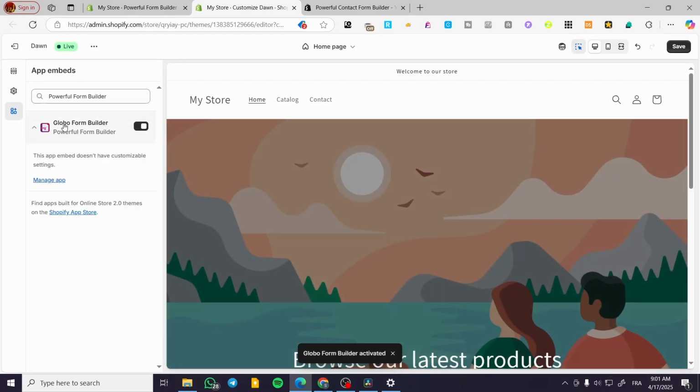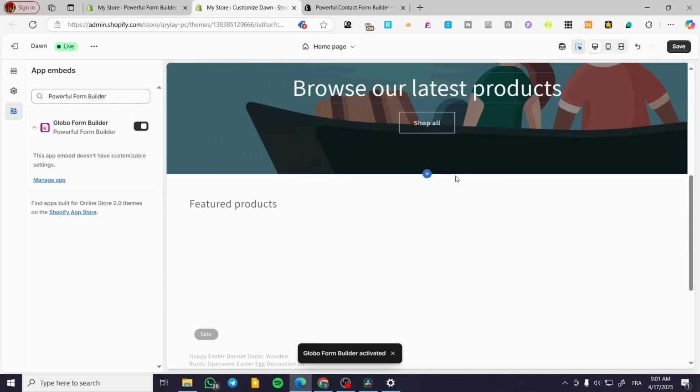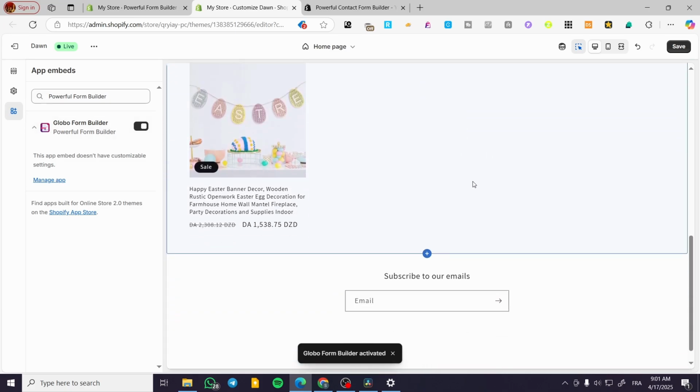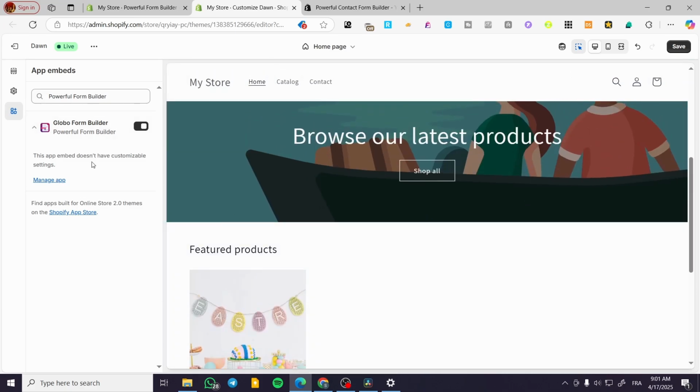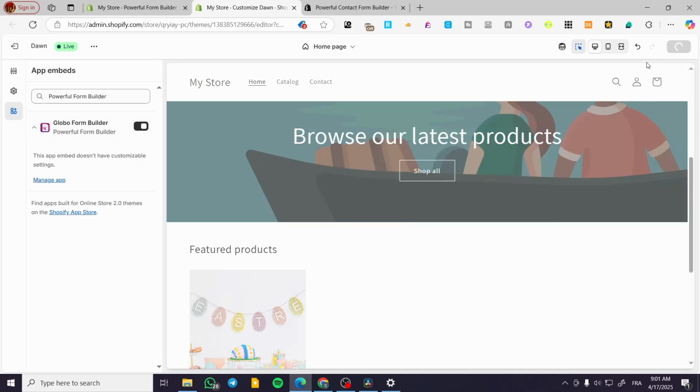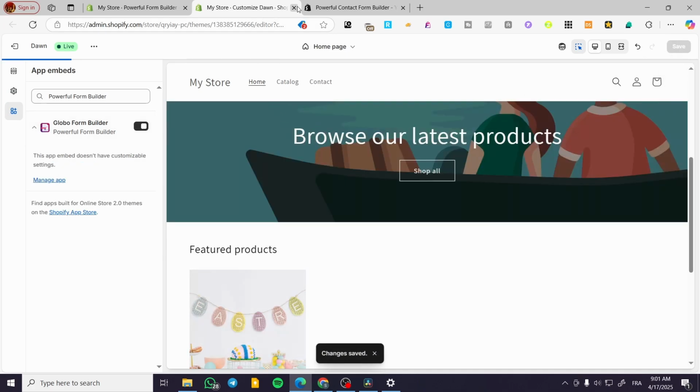It is going to be called Global Form Builder, and we're going to find it somewhere in here. So it is going to be added just right there. We are going to click on save, and here we go.